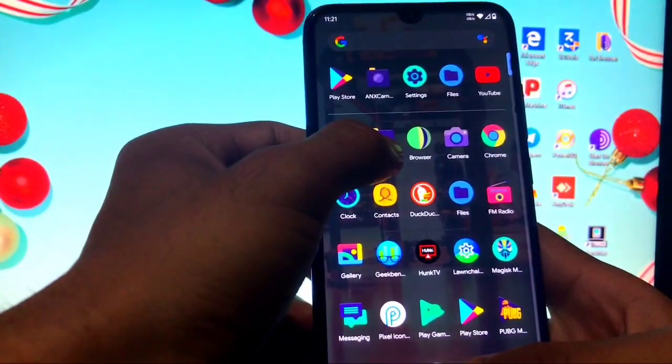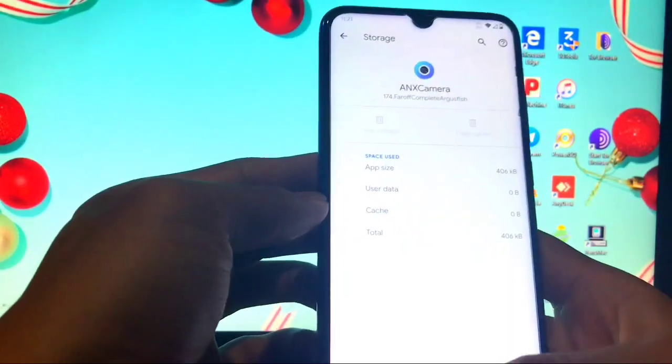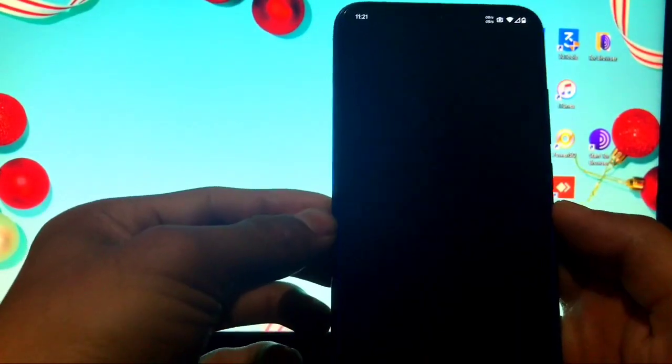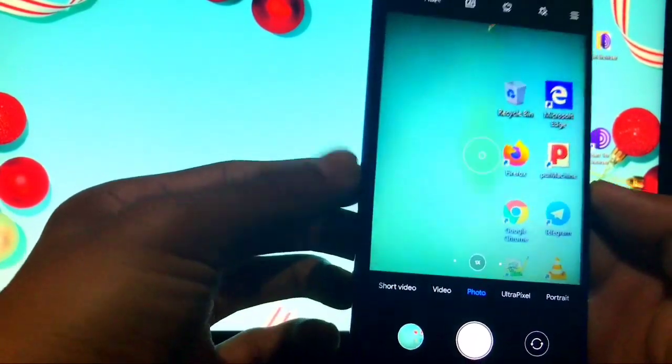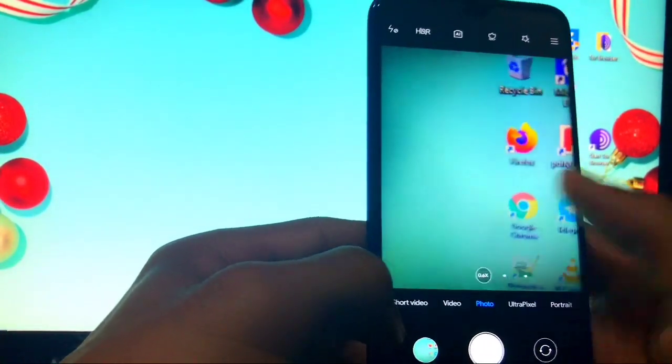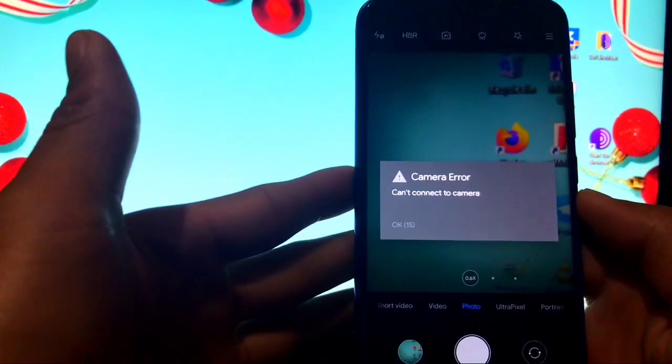What we have to do is simply go here, go to app info, and clear the data of this camera app. After that, relaunch the camera app again, and then you can simply click photos, which are working perfectly. And if you want to try this one too, ultra wide angle is not working either. So these bugs are there.